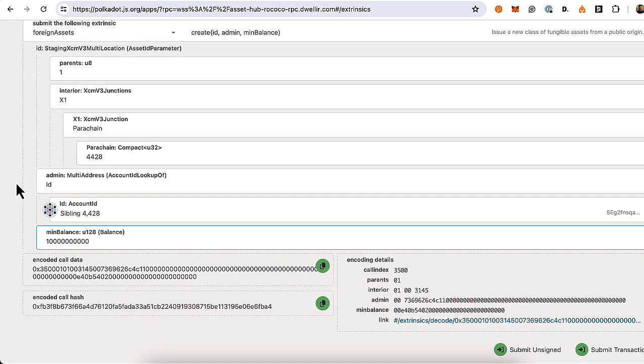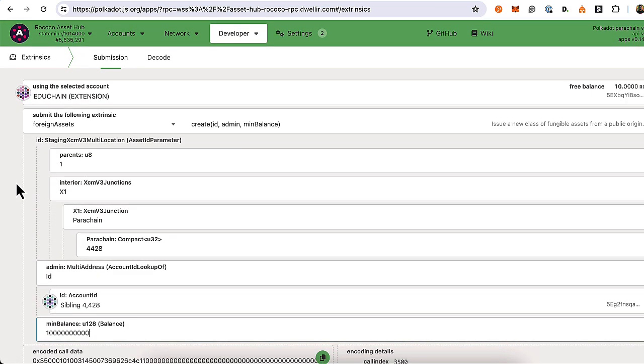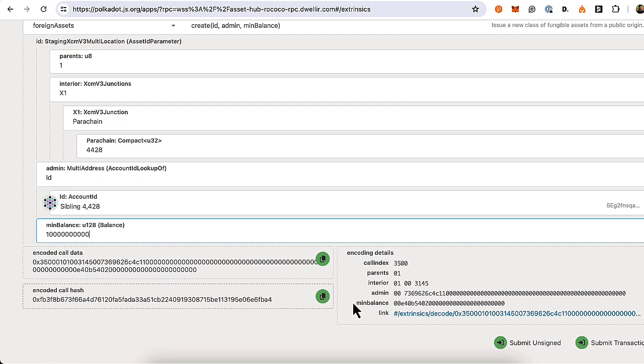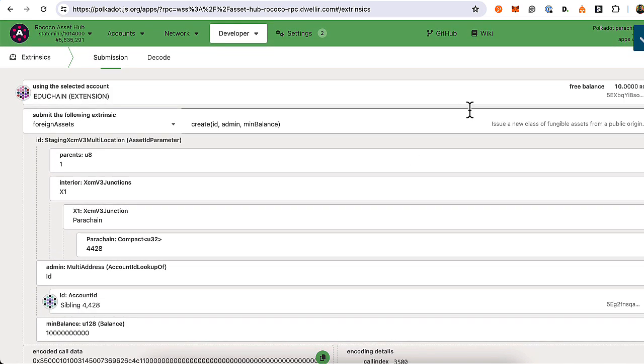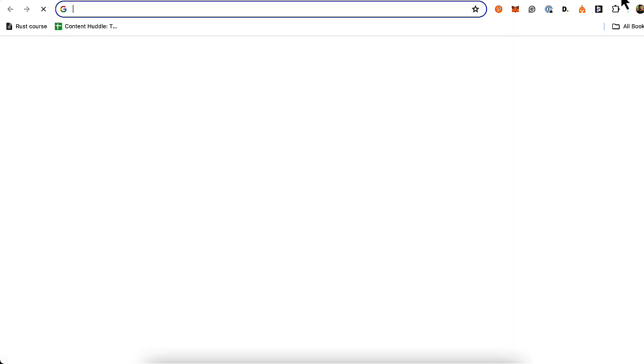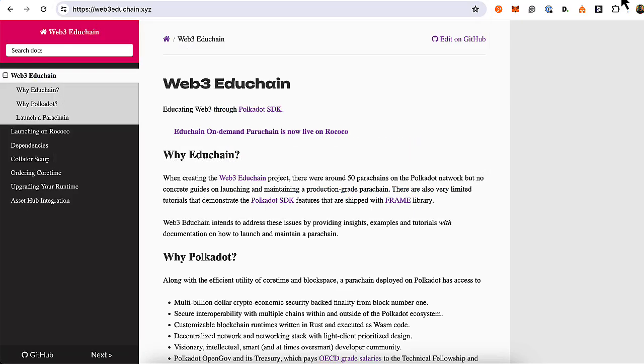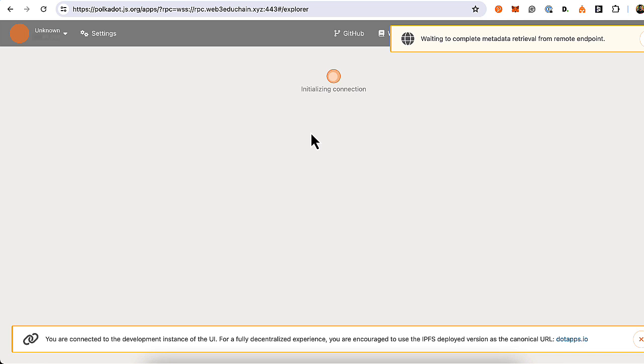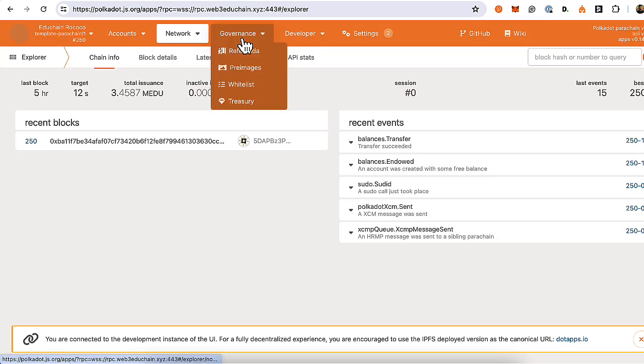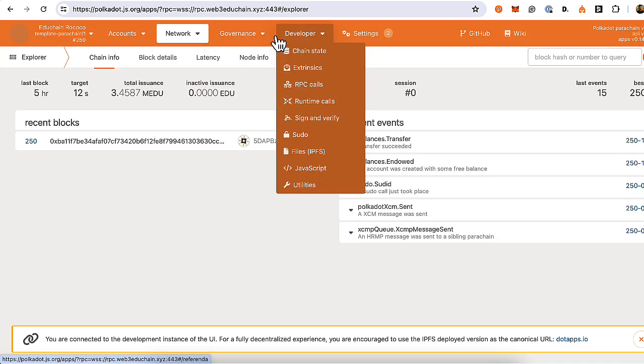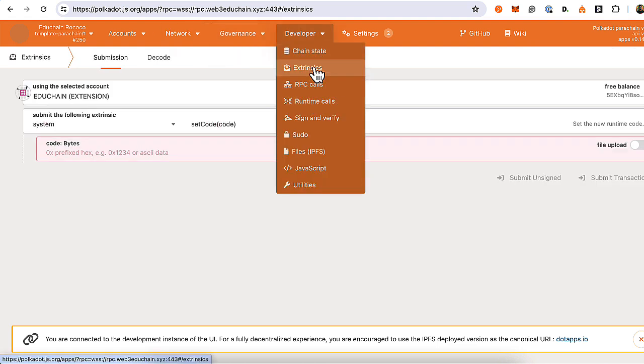Fine. So now this is the call that needs to be executed on Rococo Asset Hub via an XCM message that is coming from EduChain, right? So note down this call data. I'm going to copy this, and then I'll go to the EduChain here. Okay, so I have to go to the extrinsics.